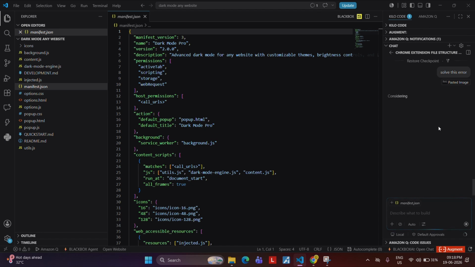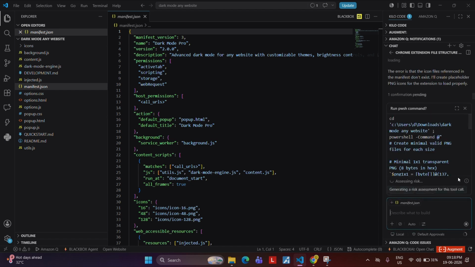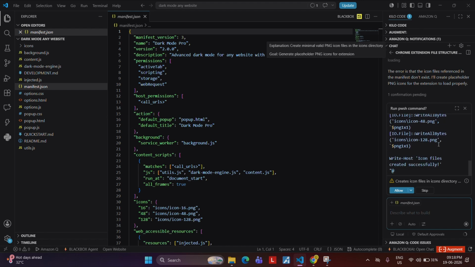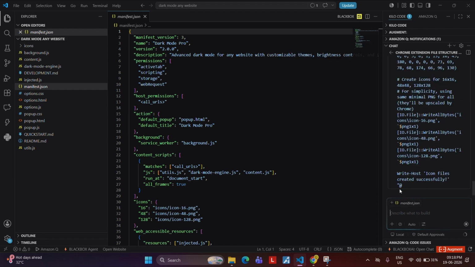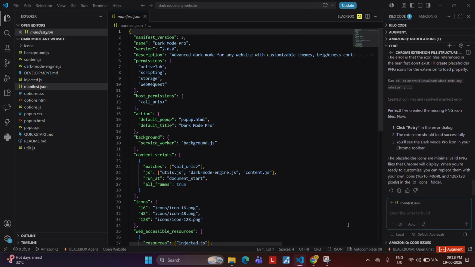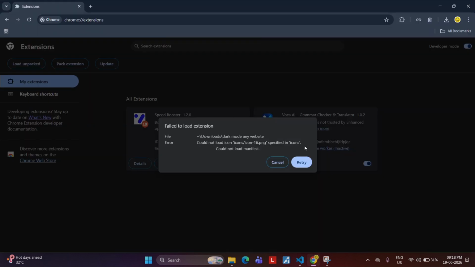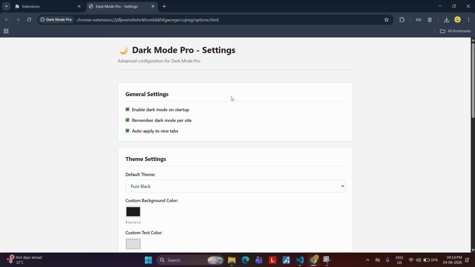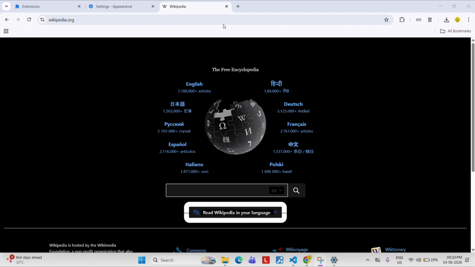Now AI is doing its work. After some time, our issue will be solved. It's asking for permission. I will click allow. Let's click on retry. And here our extension is working perfectly. So let's test our extension on Wikipedia. Here we can see it's working fine, but it has some issues.